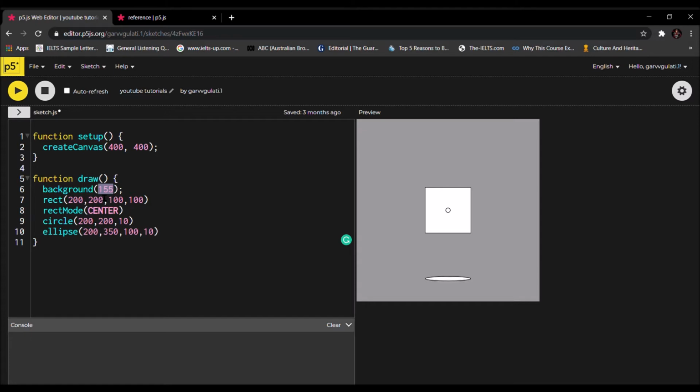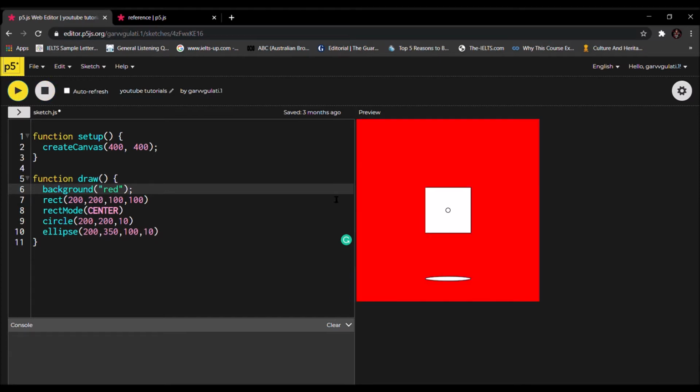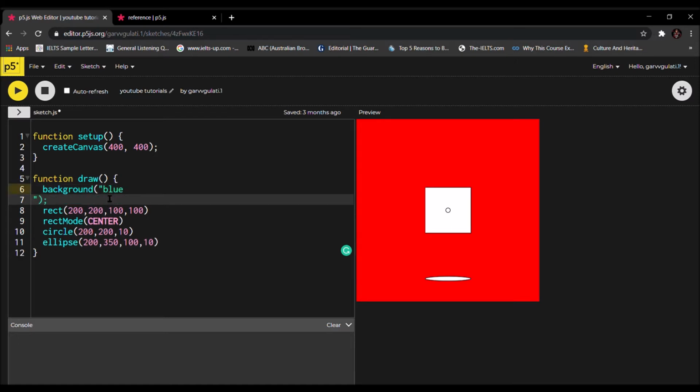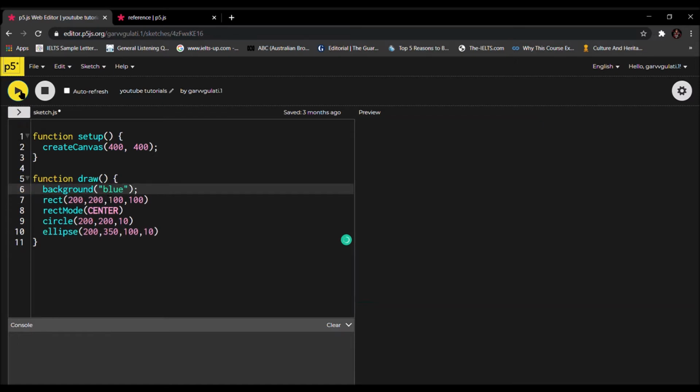So the other way is by writing the color you want. Maybe I want it to be red, maybe blue, but this is also not that efficient. As you see, this is a bit dark. I want it to be a bit lighter, but I cannot do that.